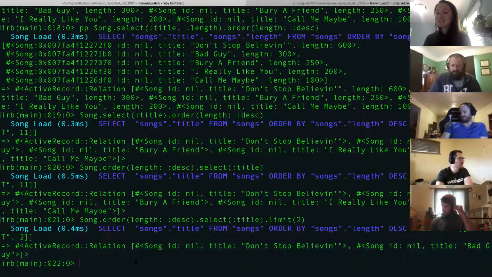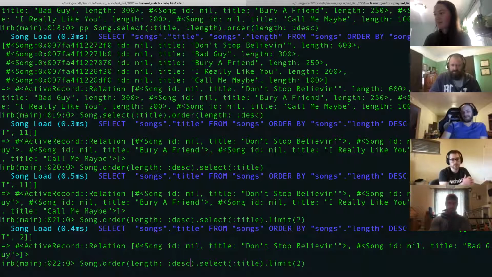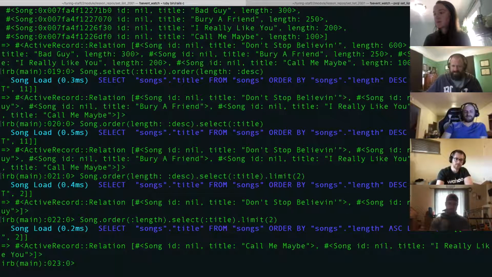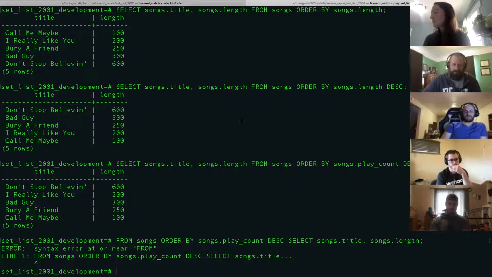If I wanted the last 2 in that query, then it comes down to how you ordered it. If you wanted the last 2, let's take off this descending and take those last 2. So you can decide which ones you want to grab the top of based off of how you order it. In SQL, limit works the same exact way. It's the same exact word as well.